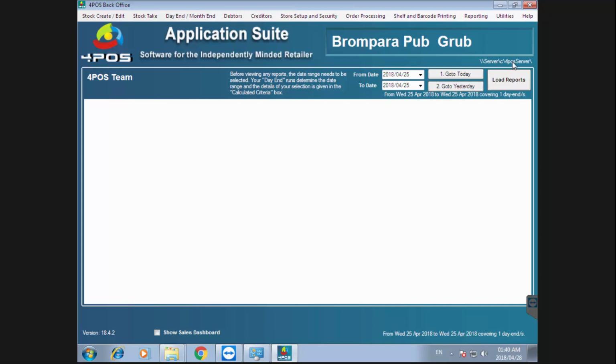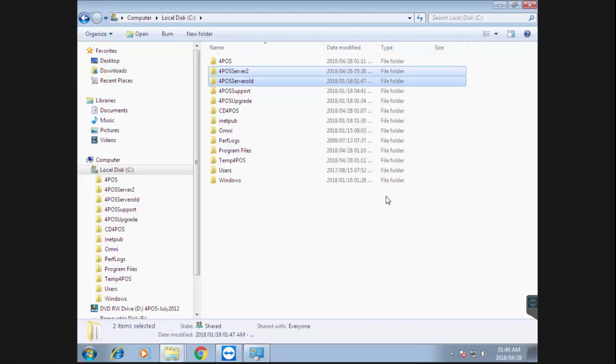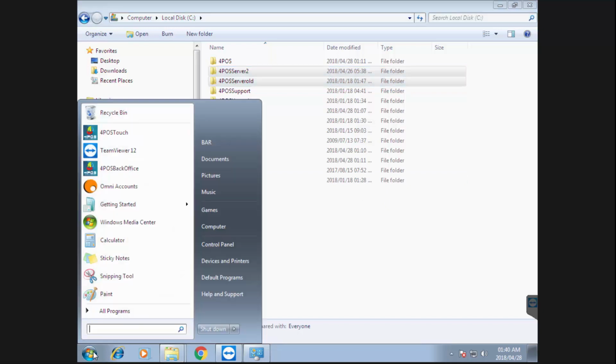It's what they call the Universal Naming Convention, UNC. There's no shortcuts here. The new version of 4POS will not ask for backups on the second terminal, so I'm going to ignore that simply because the database is sitting on the server, not on this machine. And then finally I'm done, I think. Let's just go and check.